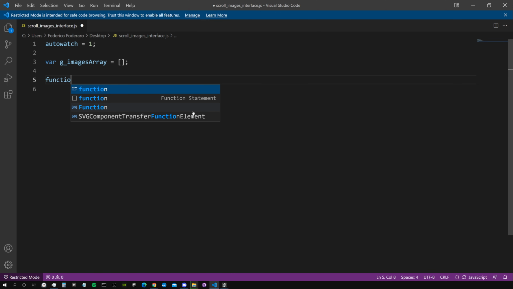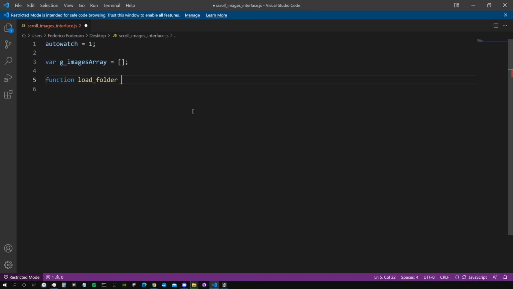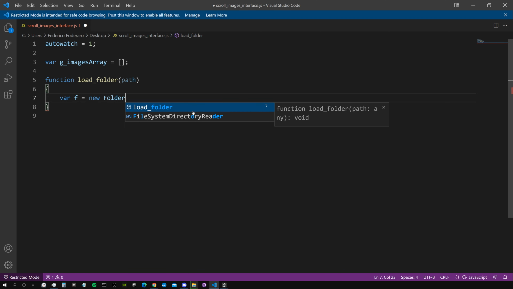And then let's create a function to load the folders. Functions that we call from Max, we will use instead the syntax with the underscore to be kind of consistent with how Max messages are formatted. So yeah, we'll do like this. So here we need a path to that folder. We need a folder object, so we will just call it f, I think, and we create a new folder with this path.